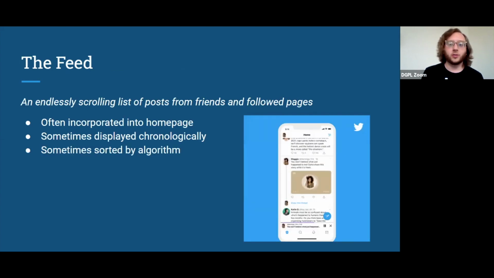So next we've got the feed. I've got a picture here that obviously is going to show you what this looks like on mobile, but kind of works for example. It's an endlessly scrolling list of posts from any friends that you have on your list and any pages or accounts that you've followed. This is usually incorporated into the homepage of any social media.